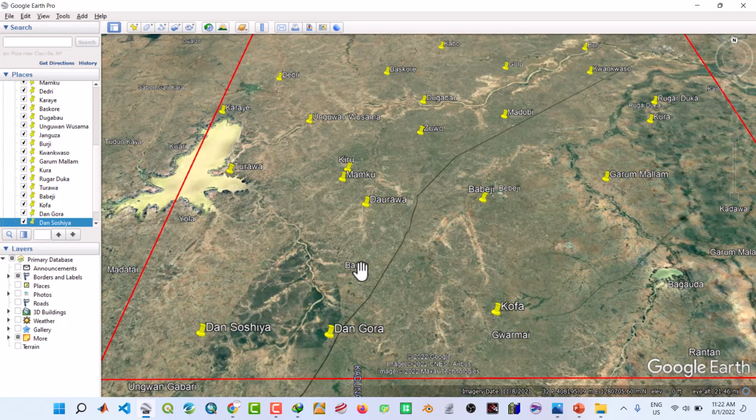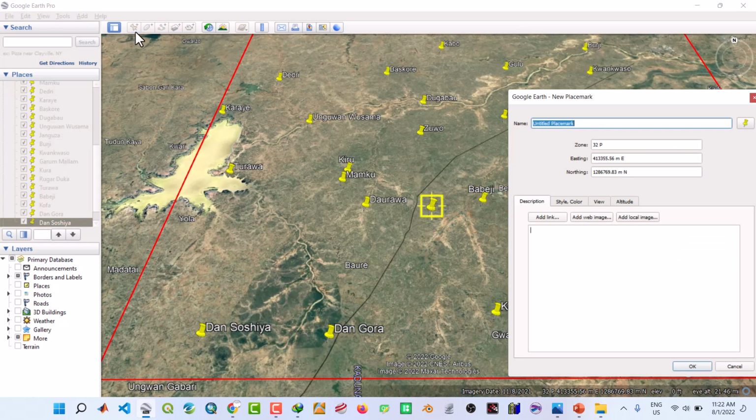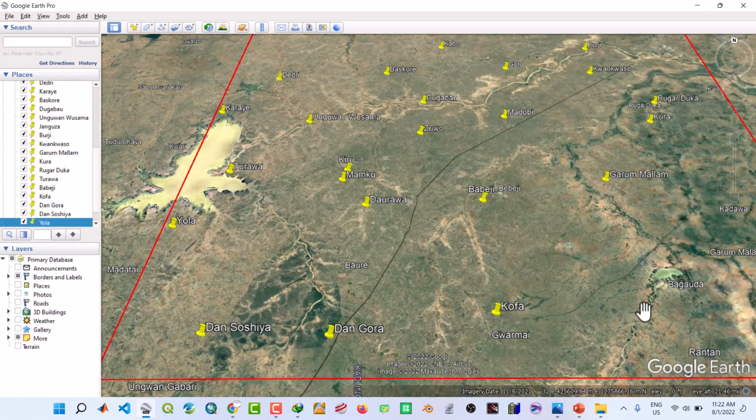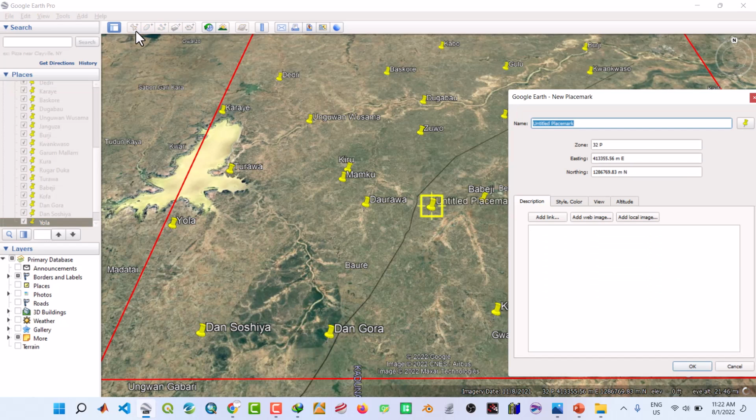Now we have EULA along this side. EULA, this is the side we have. EULA is there. So we're almost there. So just take this one, BAURA.